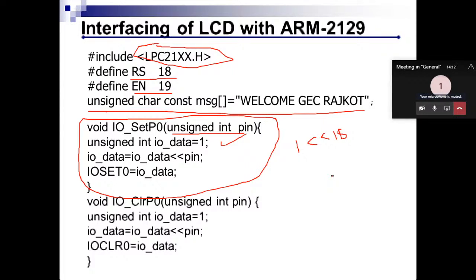If you want to set pin number 2, then we shift 1 left 2 times. If you want to set pin number 3, 1 is shifted left 3 times. So whatever argument you specify, that is the pin number, and that many times this 1 will be shifted to the left side. That is what this function is doing.